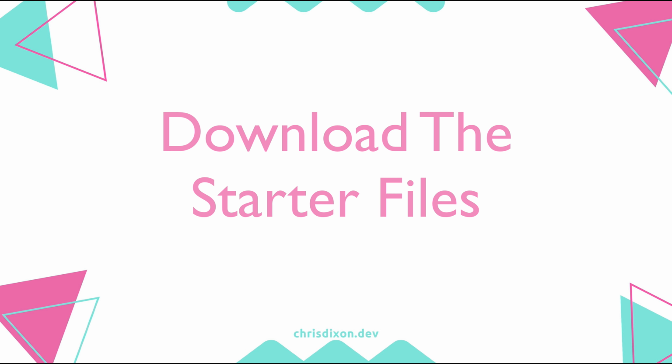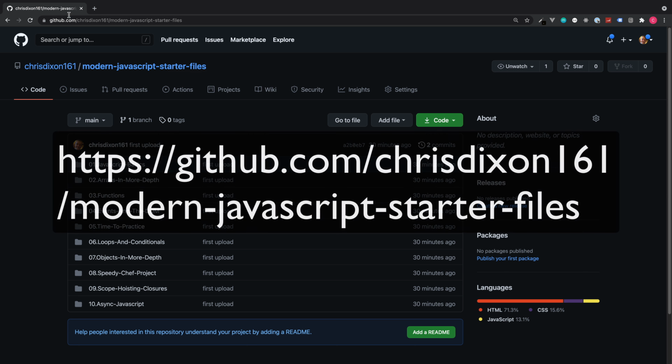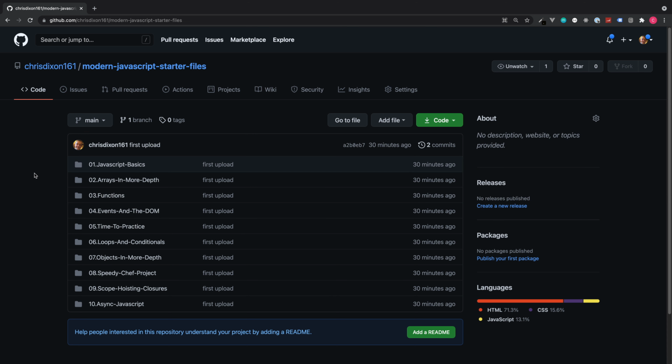Throughout this course, we'll be writing a lot of JavaScript code. And to help us along the way, I've provided you with a folder called the Modern JavaScript Starter Files. If you head over to github.com/chrisdixon161 and then into the repository, which is modern-javascript-starter-files, from here you can download this full set of files, which is the starter files you're going to need for each lesson in this course.